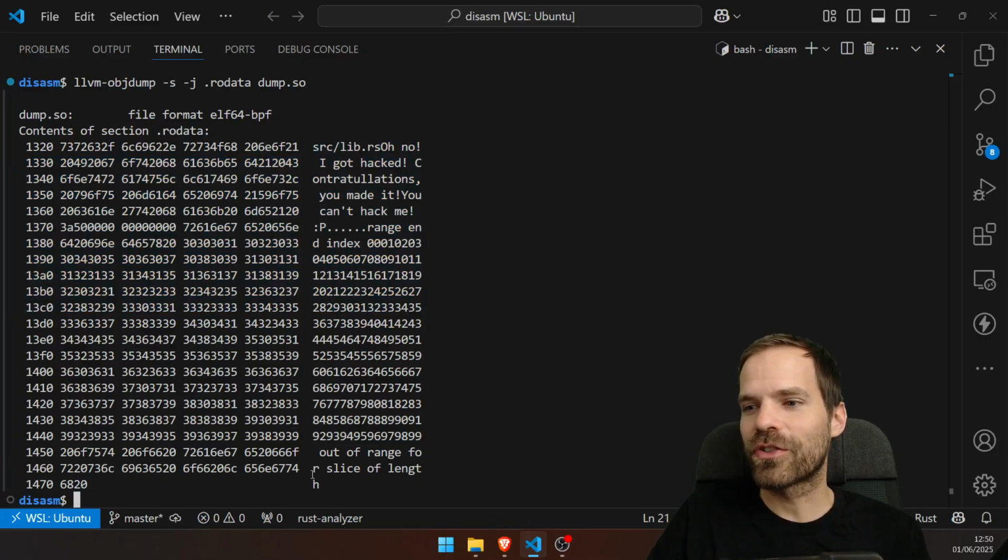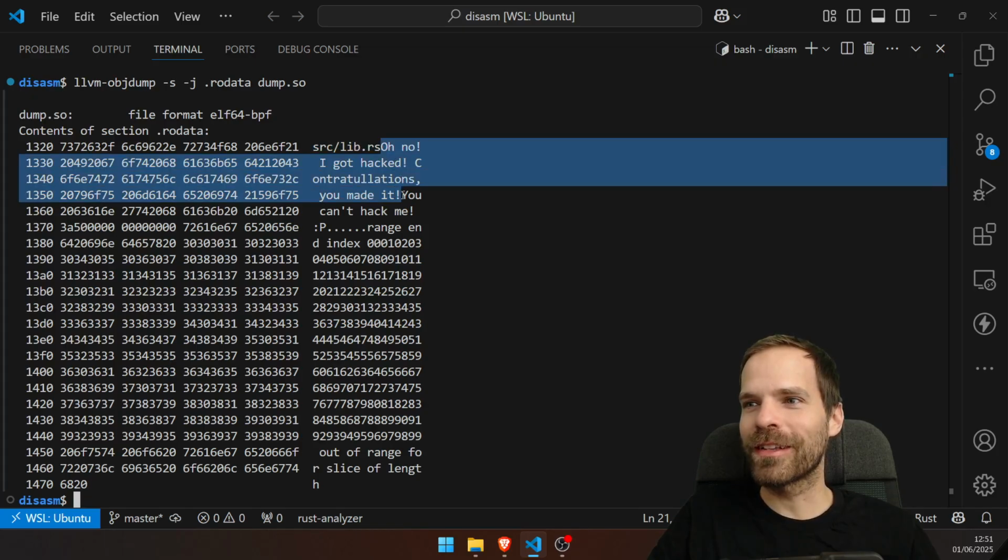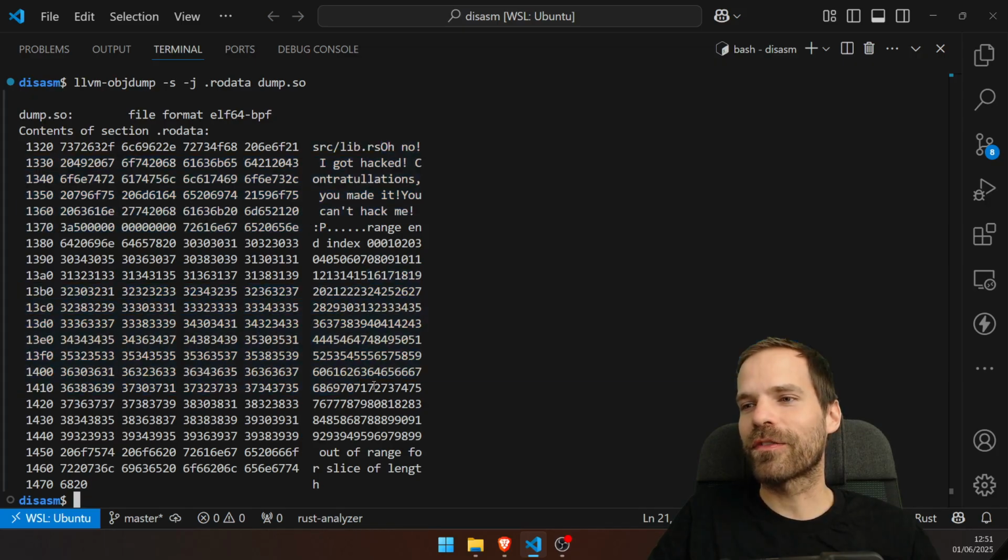Out of range for slice length. That's a string. So that error can happen, and that's why it saves that error message as a static, read-only string. So apparently those errors can still happen somehow, and that's why we need the error messages for it. But yeah, I got the source lib.rs. I got my two strings, number 1, number 2, and then a bunch of other stuff.